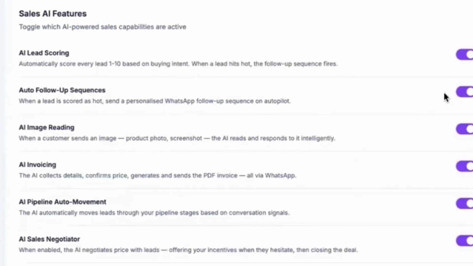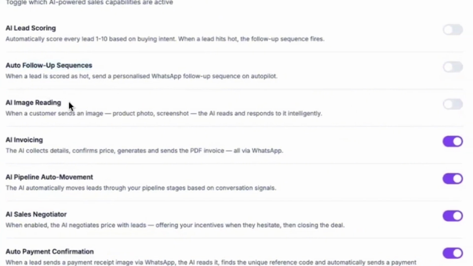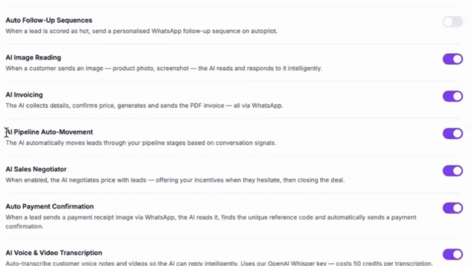Under settings, you can add an AI lead scorer. You can add an AI auto follow-up sequence. You have your AI image reader. What this actually does is your AI agent can read an image that is sent to it. So once a user sends an image, it can read that image for you. You have your AI invoicing, where your AI agent can send an invoice for you in PDF via WhatsApp.